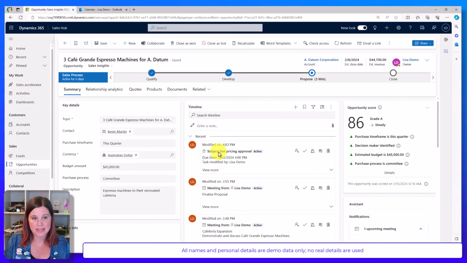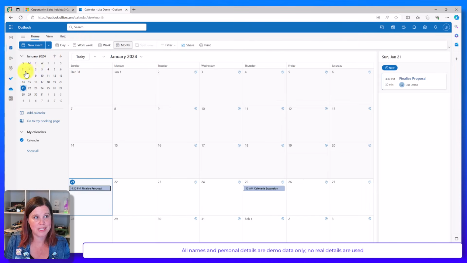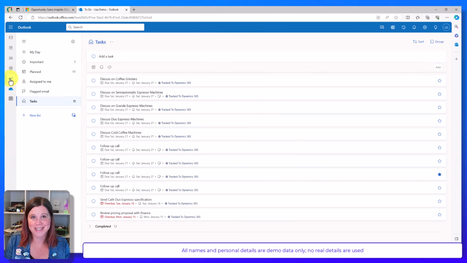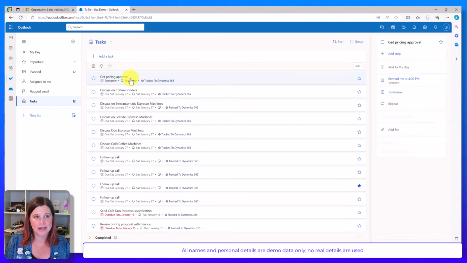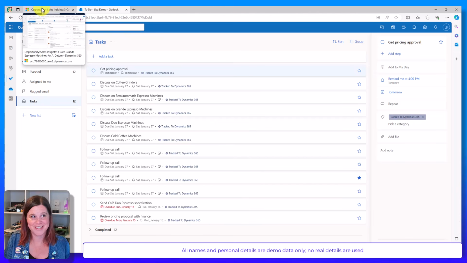The other thing that I love is that tasks are the same thing across the whole platform. So I've got a task here, get the pricing approval. The task in Dynamics is actually the same thing that's used in Microsoft To Do, which is the tasks application used in Outlook and also in Teams. So there we go. That's just come through. Get pricing approval, track to Dynamics. And if I mark it off in there, it's marked off inside Dynamics as well.